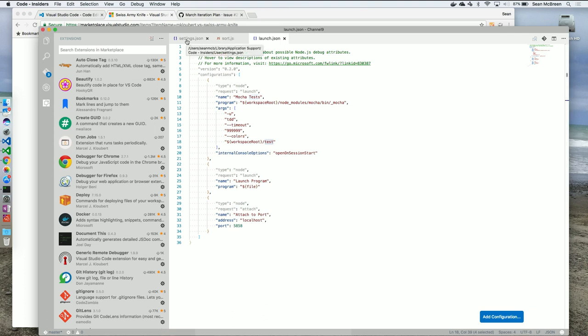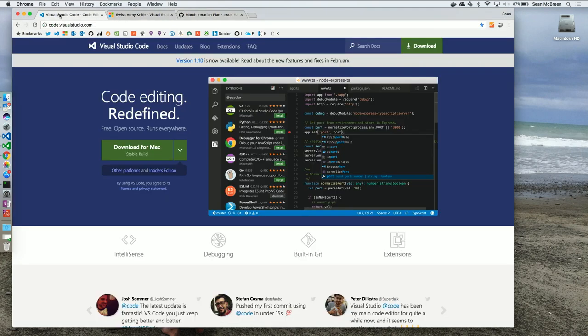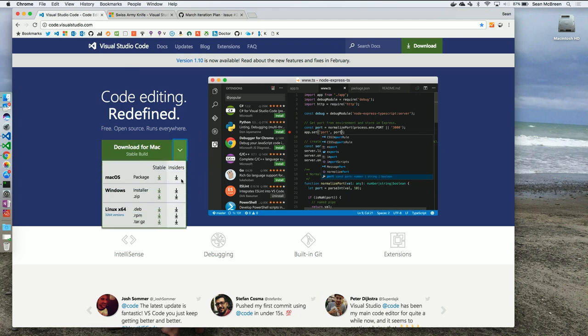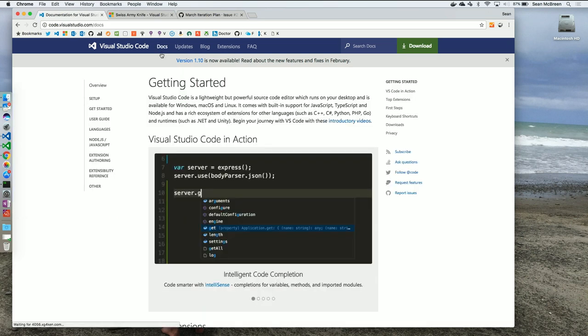So maybe quickly show people where they can find out more about the product. Yeah, let's do it. Visual Studio Code itself is at code.visualstudio.com. Here is the place to get the product. I'm on a Mac, and you can also get the Insiders version just by this drop down here.